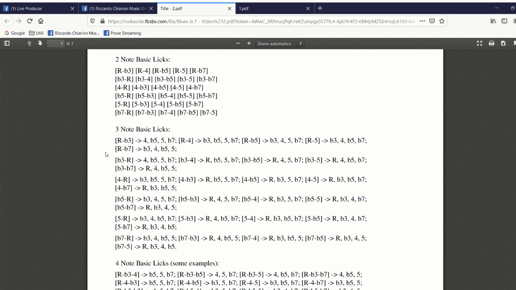And of course, we can move these phrases to different fingerings. If, for example, I choose to play root, flat third, and perfect fourth, I can play them in different fingerings.